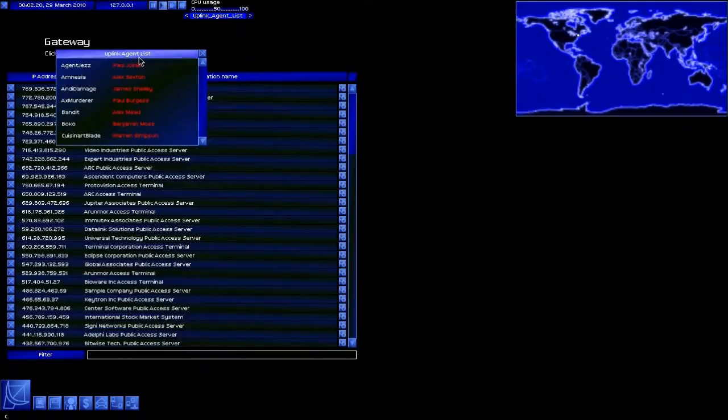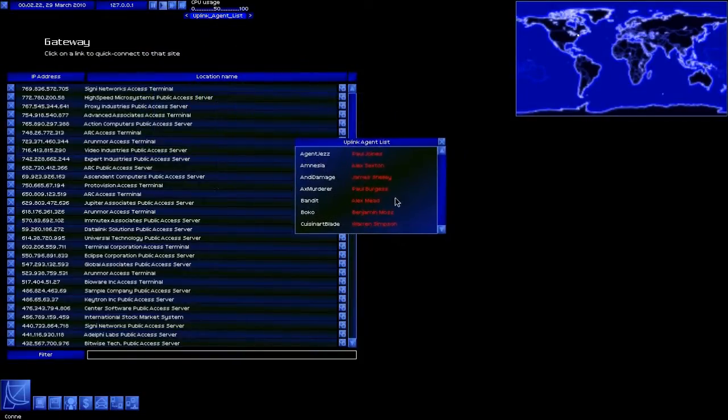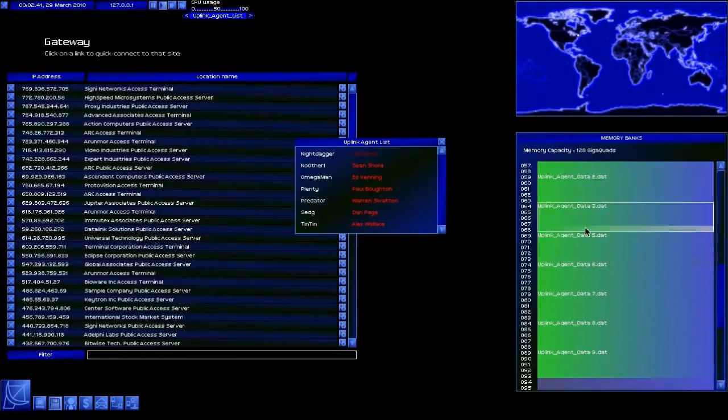Look at this. We now know the real name of every Uplink agent there is, with a couple of exceptions. We don't know the identities of Iceman, Invicta, Jub, or myself. You remember earlier when I was talking about how there's no Uplink agent data 4? Your ID is in Uplink Agent Data 4.